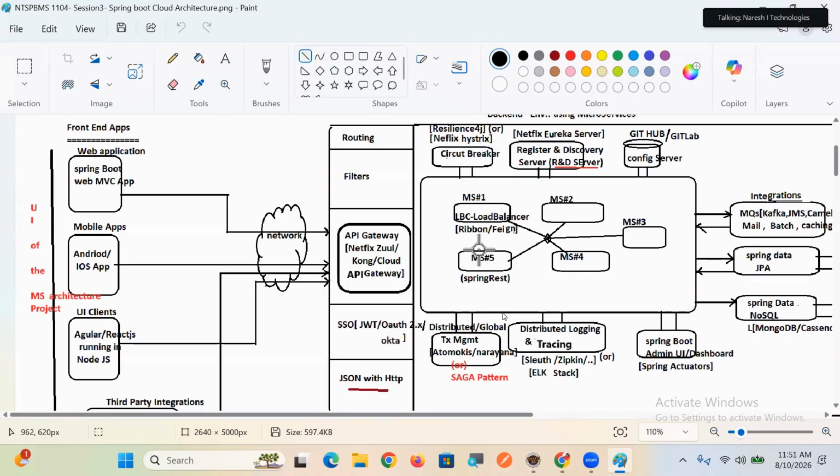Every microservice is identified with its URI. That's good, but the problem is these front-end people cannot remember that many URLs. So we need one special microservice that acts as the entry and exit point for all other microservices, and that special microservice is nothing but the API gateway.